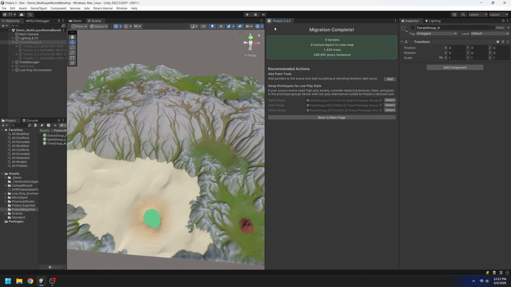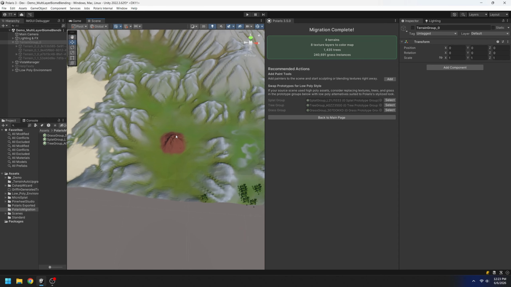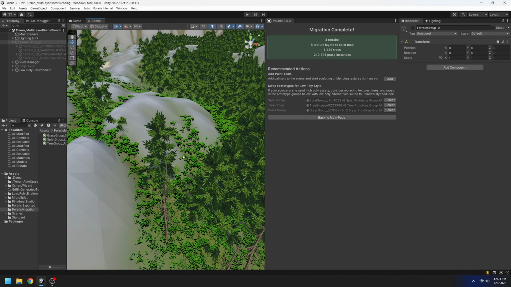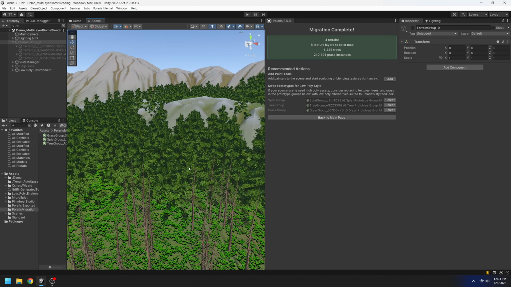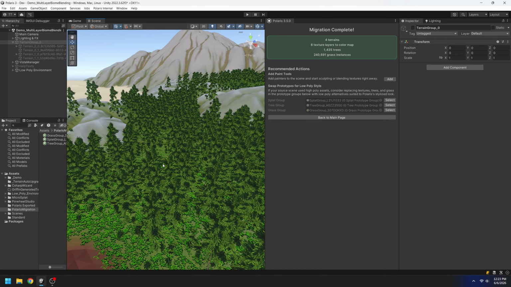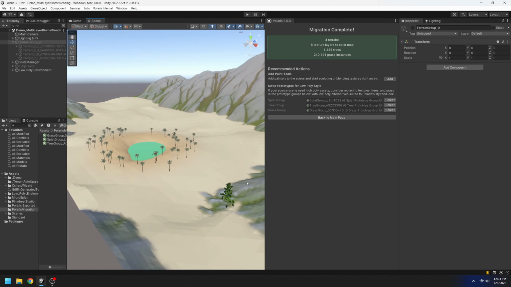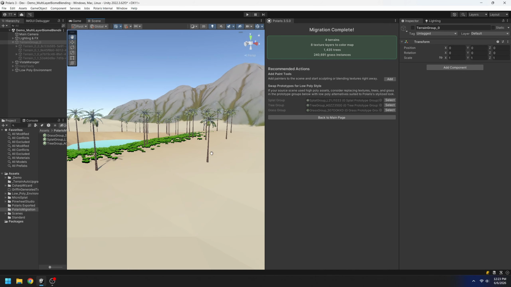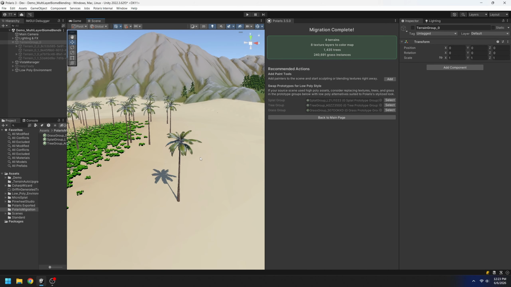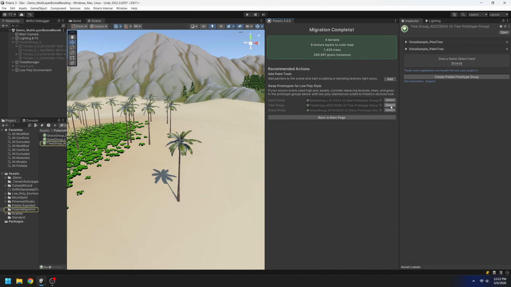When the import is finished, I will do one more cleanup step. If the original scene used realistic or high-poly tree assets, this is a good time to swap them out for low-poly tree assets. That helps the converted terrain read much more clearly as a low-poly environment. To do that, select the tree prototype group asset shown on screen here, then start swapping the prefabs and adjusting the base scale for each prototype.